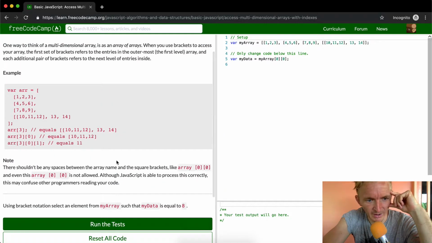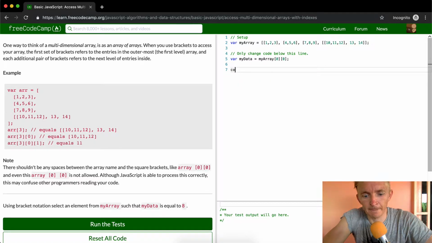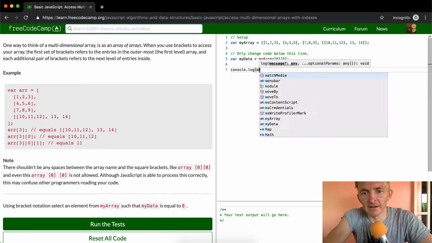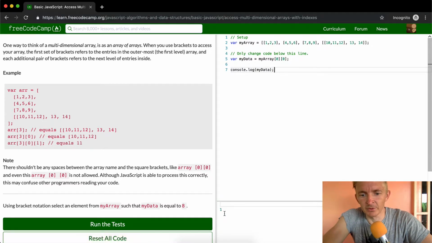So we want to use bracket notation to select from my array, which is this guy, such that my data is equal to 8. So we have my data, and right now it's set to my array, and it's set to position 0, so this guy, and then position 0. So currently, my data should be set to 1. If I console.log my data, this should be 1. Okay, cool.